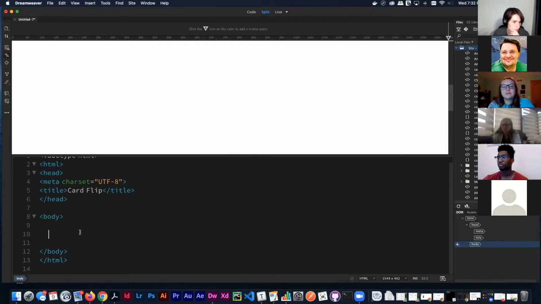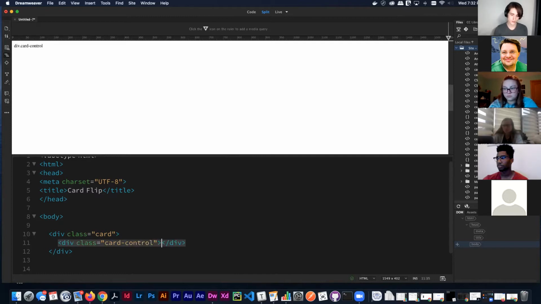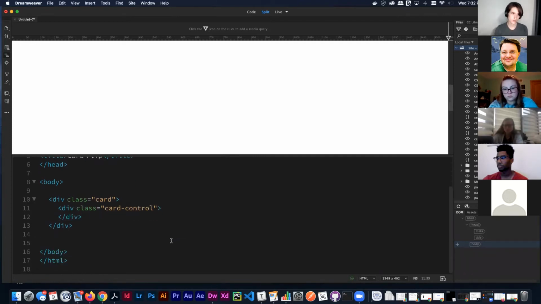Okay, so let's create the HTML. It's pretty basic. We just need a div with a class of card. Inside, we need another div with the card-control. And then we have our two card sides we have to put inside. So another div with the class of card front.